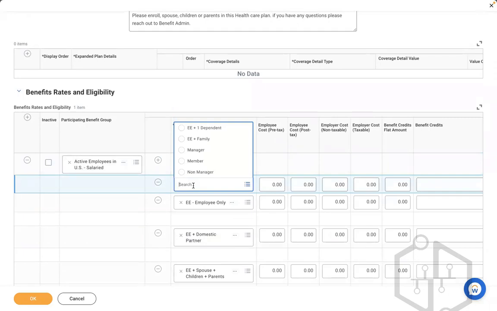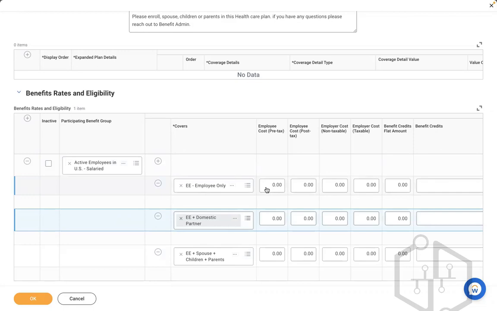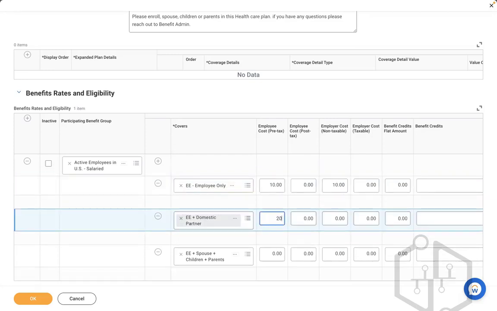How come employee plus child is not there? So employee can contribute, employer can contribute, both can be contributed. So we'll give both. If employee only, the rate is $10 per month. Employee is pre-tax, yes. The employee cost is $10. If employee plus child, the employee has to contribute $20. Employer also will give $20.